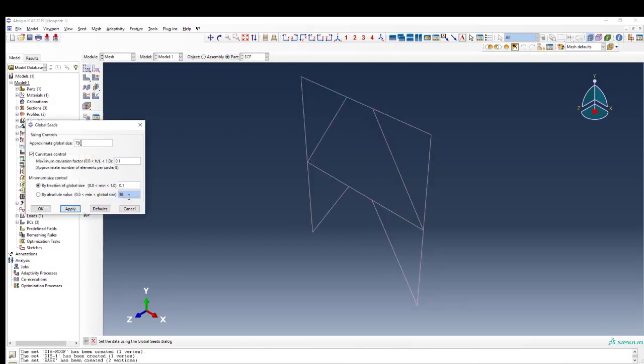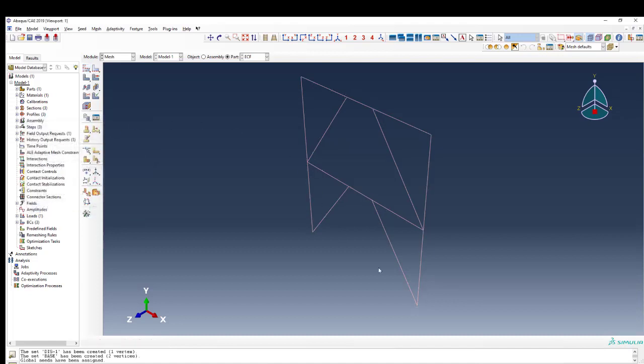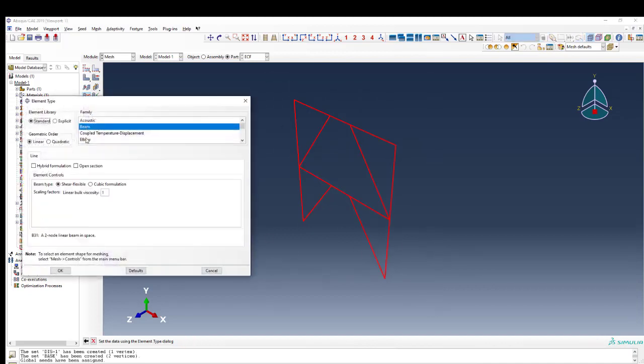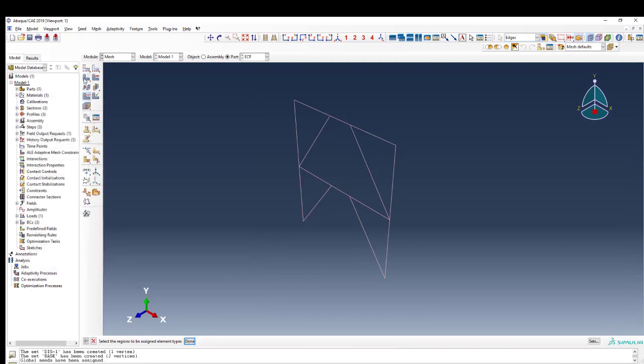I want to give 750 millimeters with a coarse mesh, which is almost similar to ETABS elements. Next we can check the element. The element should be beam. It's beam, okay. And next we're going to mesh it. So the mesh is completed.